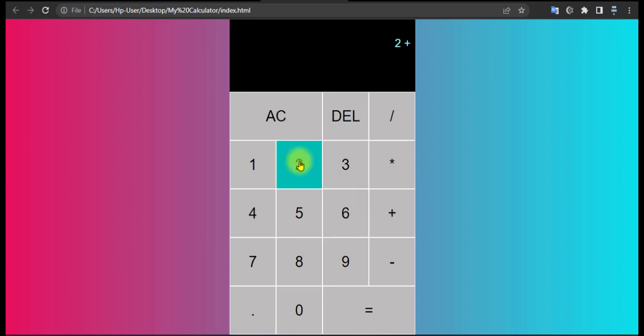Now 2 plus 2 equals 4. That's correct. I can cancel everything. Now let's write 6,000. Let's delete one after the other. It is working. 2 divided by 2 equals, that's not working. Sorry. Let's cancel it. 4 divided by 2 equals 2. Now 22 times 8 equals 176.